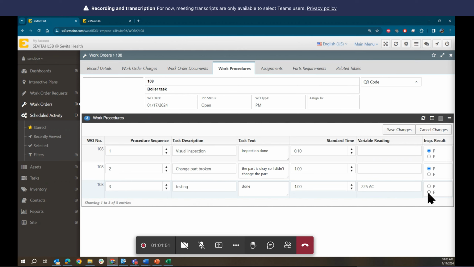Maybe here, if I click failure, it is possible for us to configure a workflow so that every time the technician saves the value failure here, the system is going to auto generate a work order to follow up the issue that the technician finds in the work procedure. So that is something that is possible to do. So you can do this and save.